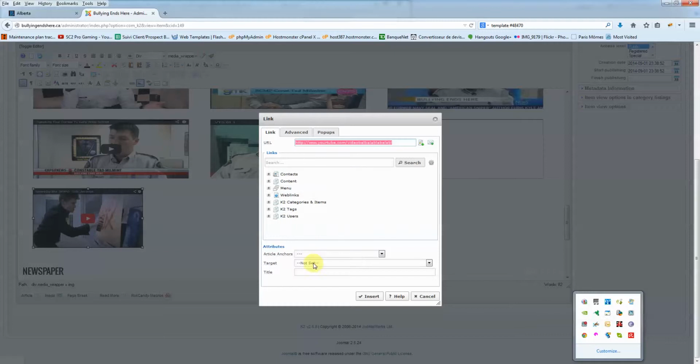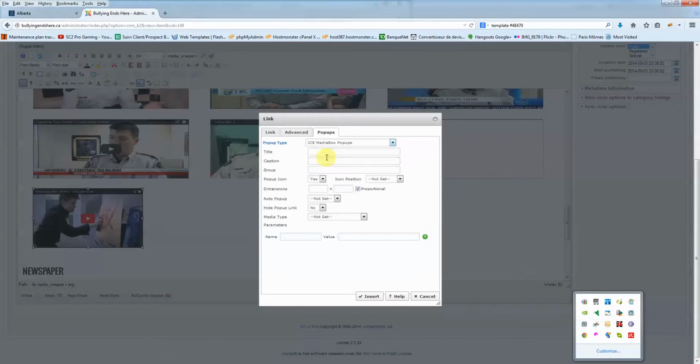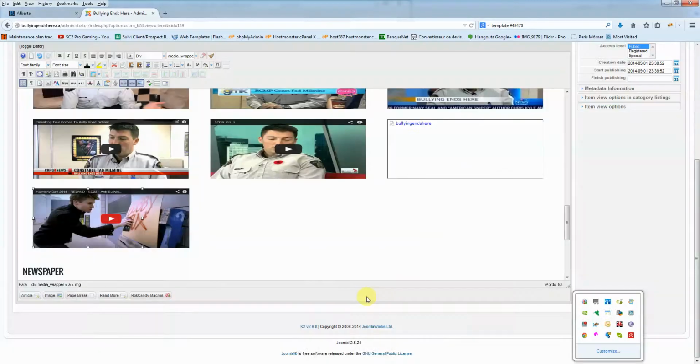Okay. And now you want to target, to open a new window. You're going to click on pop-up here. Pop-up type, you're going to choose GCE media box pop-up. Pop-up icon, you're going to select no. And media type, you're going to click on YouTube video. Very important. And dimension, I guess I've put 800 by 600. Click on insert. And now you see it's been resized automatically because it's a link now.